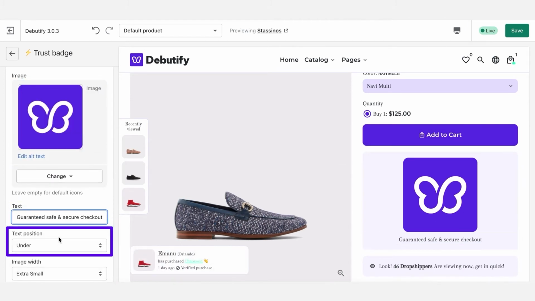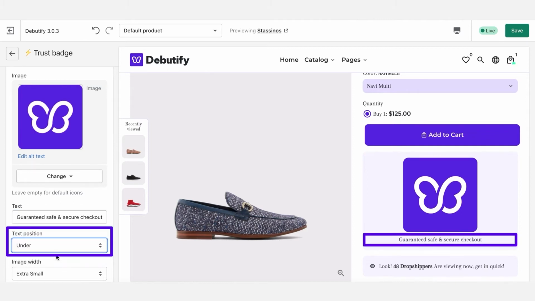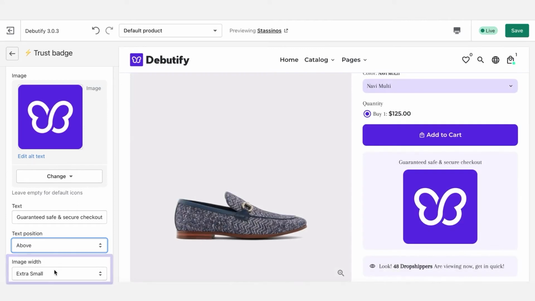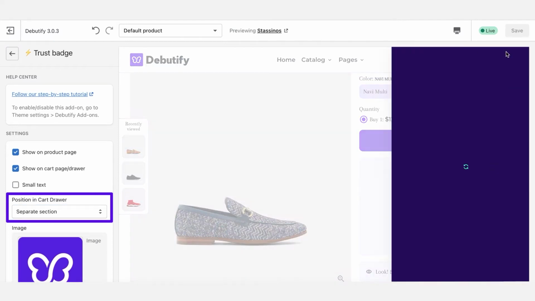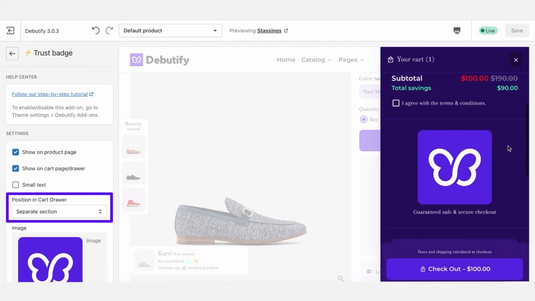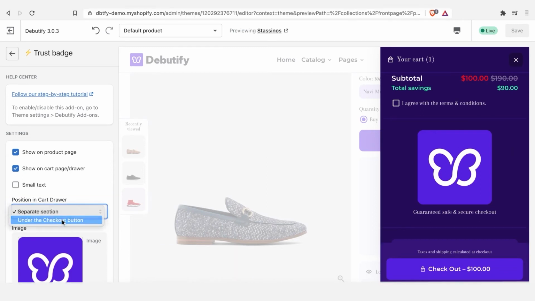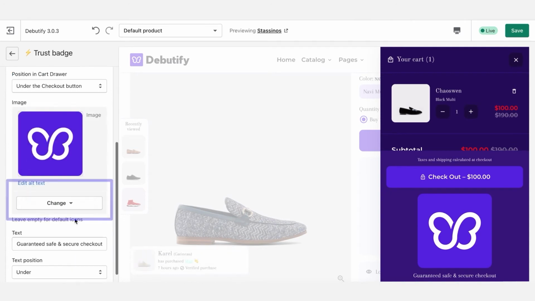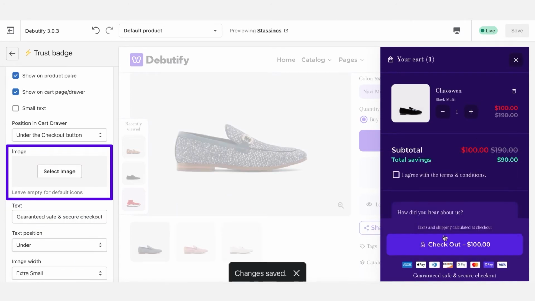Of course, you can change this text to be above or underneath, or change the image size. And then you can also change it to be in a separate section or under the checkout button. Here we can see in separate section, or we can put it underneath the checkout button. Let's just have a look at that without the image. Beautiful.